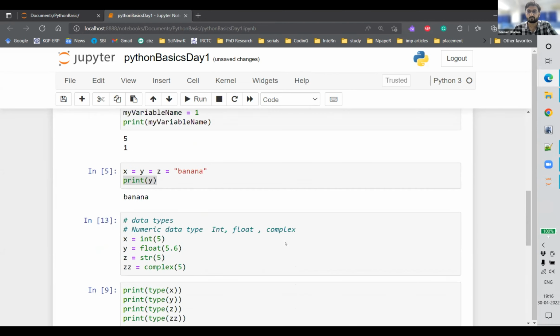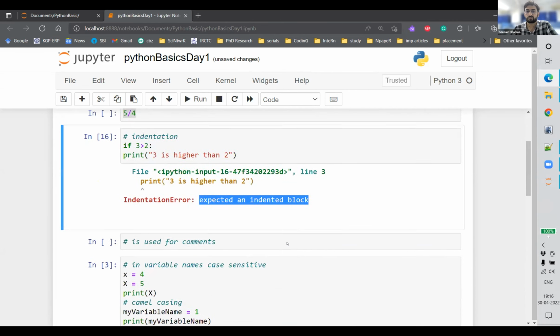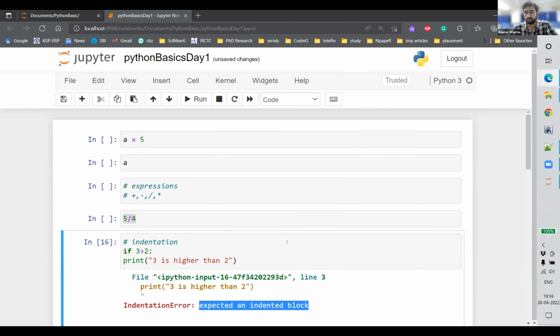So these are very basic stuff, whichever programming language you want to learn, you have to do. So any questions till now? If anyone has a question, I will try to answer. Or anyone who is writing with me?